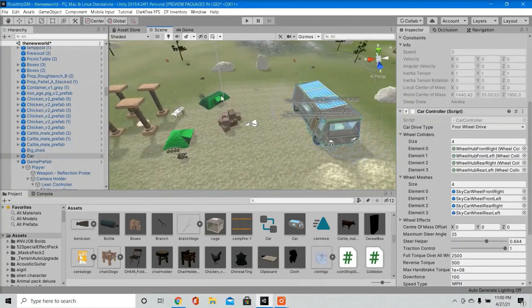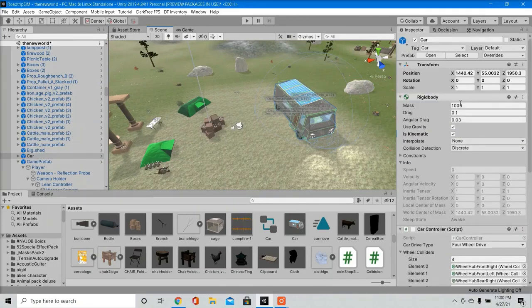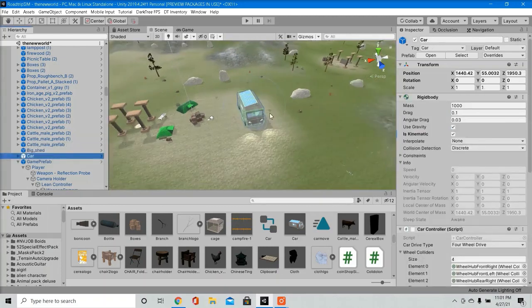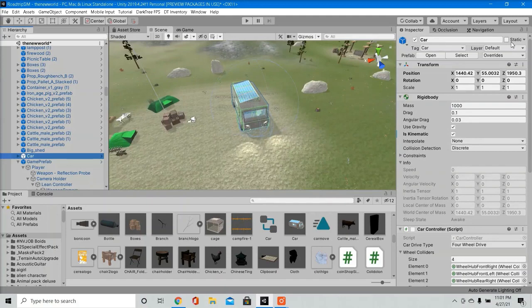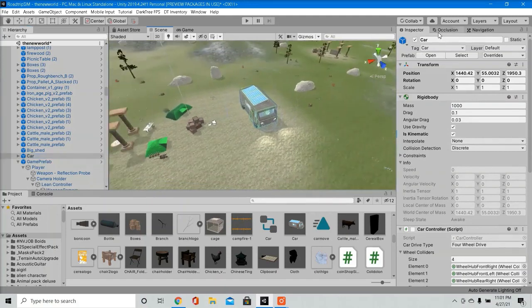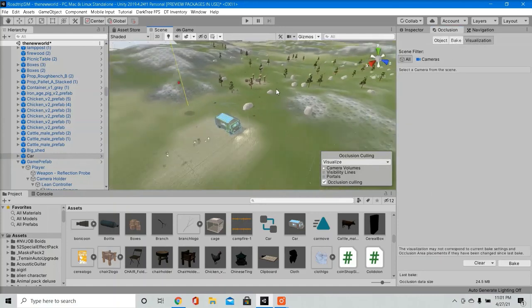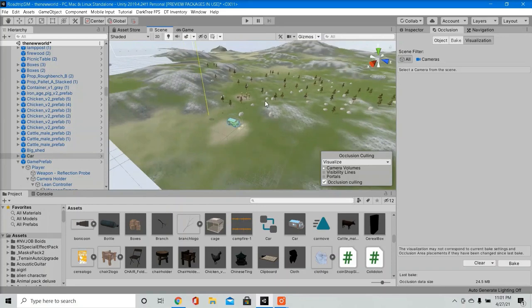Another thing that helps with performance is using game objects to block camera view. So the way Unity works, once you bake your occlusion, any object in front of the camera doesn't render any objects behind that object, as long as it's marked static. So my RV right here, it's not marked static because it moves. It's a drivable RV. But if you go over to your occlusion, under your visualization, once you bake your occlusion, this is what my camera would be seeing right now.